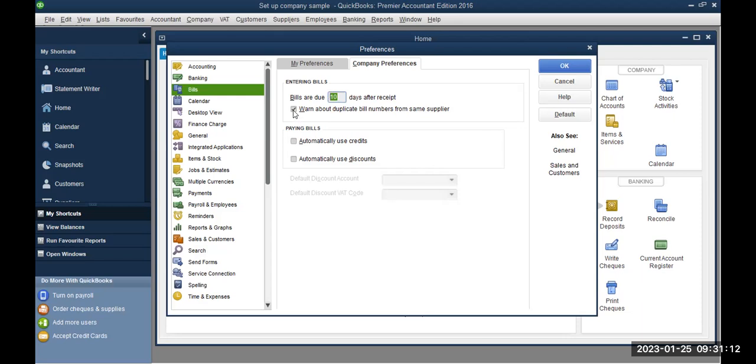But also you can choose for QuickBooks to warn you about duplicate bill numbers from the same supplier. Of course, you'll have duplicate bill numbers from different suppliers. I mean, a supplier might have invoice number 10 and another supplier also has invoice number 10. But even if it's the same supplier that you're posting invoice number 10 from, then of course that sounds like an error and QuickBooks will warn you on that.